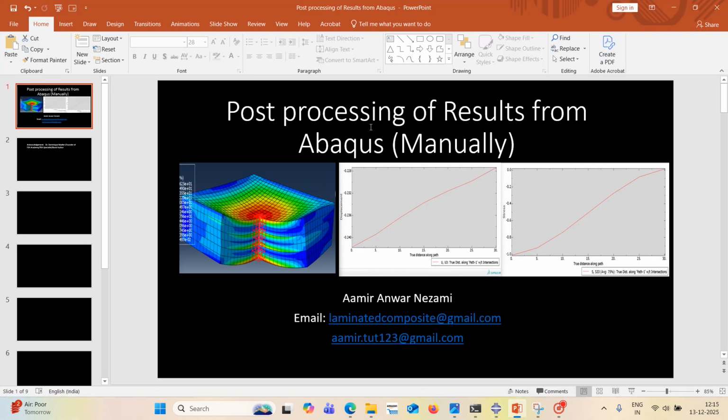Last time I showed you how we post-process the results using Python scripting, and it gave very good and handy results. It was very fast, but a few students asked, sir, I don't want to write a script at this time, or I don't have much knowledge of Python, so I want to know manually how to choose the points and get the results from there. So that's the post-processing of results, and I will try to explain it.